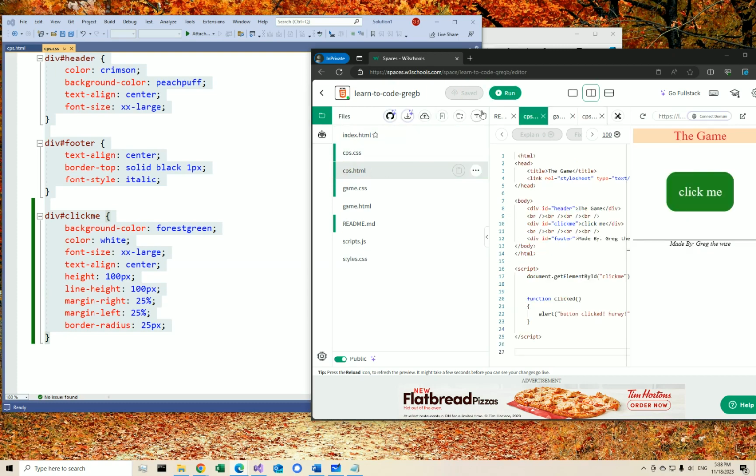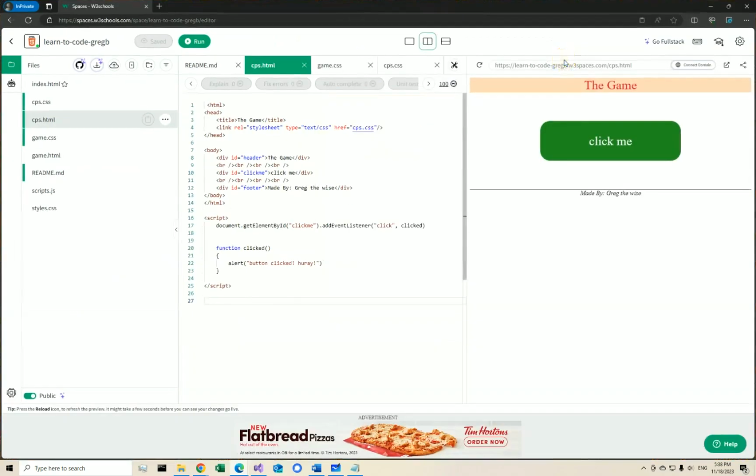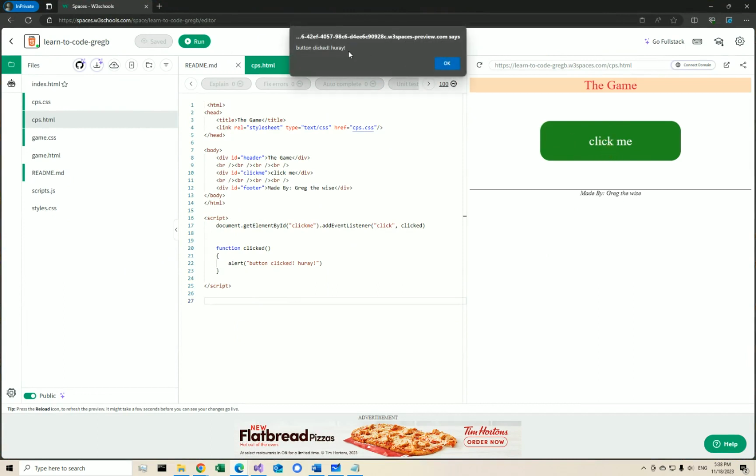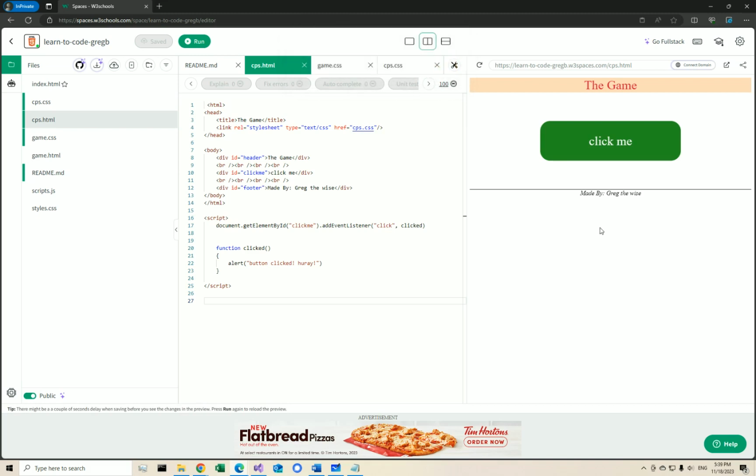Now click on CPS HTML and make it full screen and click run. And you should now have your game. If I click, I should be getting this message that says the button was clicked. Okay, I will see you in the next video.